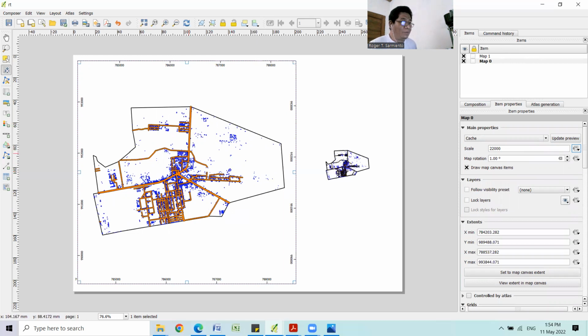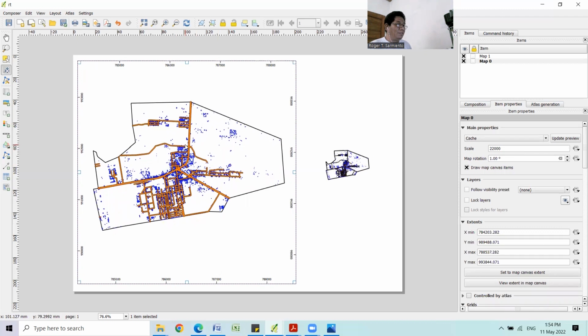Okay, if your barangay is quite small, having a scale of 22,000 is different from Ampayon. So if the barangay is small, it will look small, so you might as well increase the scale to make the image bigger. So for me, since I belong to Ampayon, I will choose the scale of 22,000. And then center my map.